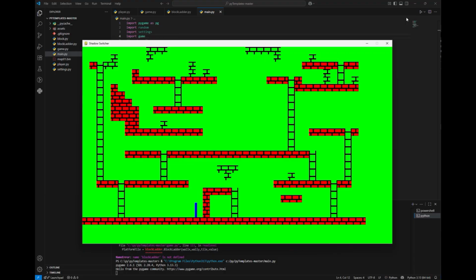And I can't go through the walls. So the collision is kind of working. There's some work that needs to be done. Like when I'm on the ladder, go left and right, I can't go into the wall. That's because the block code is preventing that from happening.